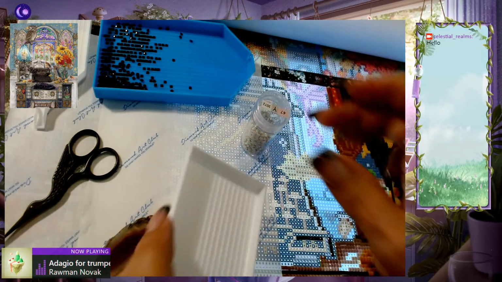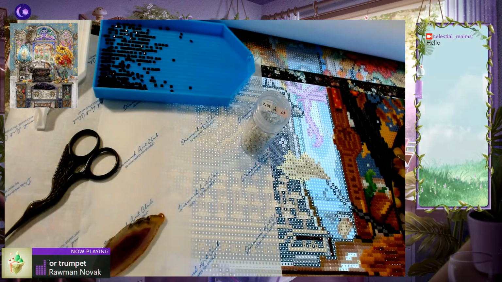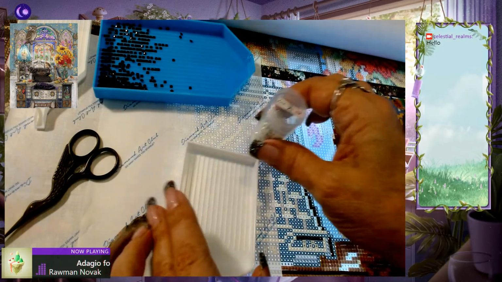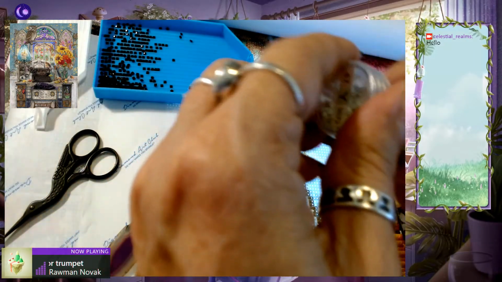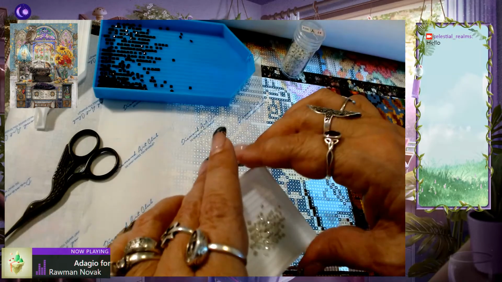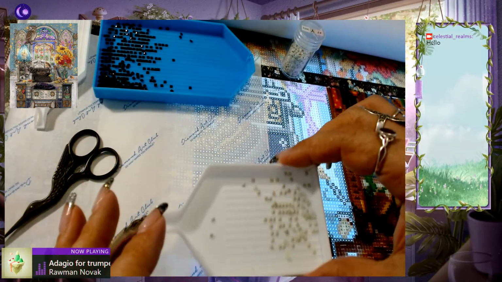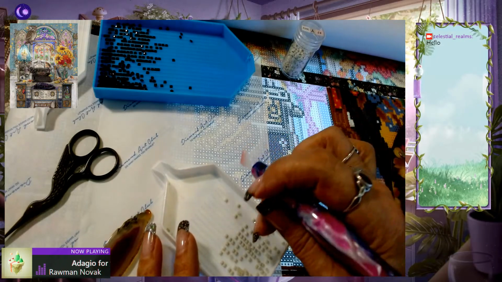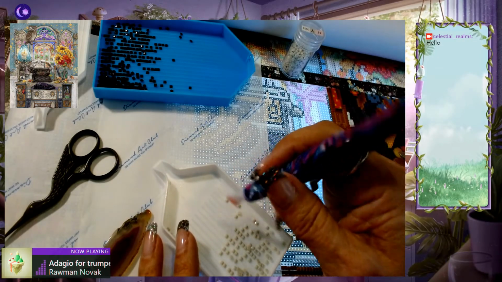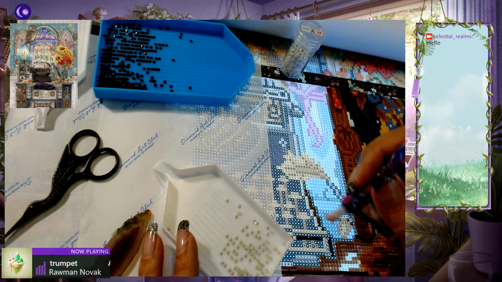What's this on here? Junk. There's not a lot of Y. I'll do some black. Just my little multi-placer.